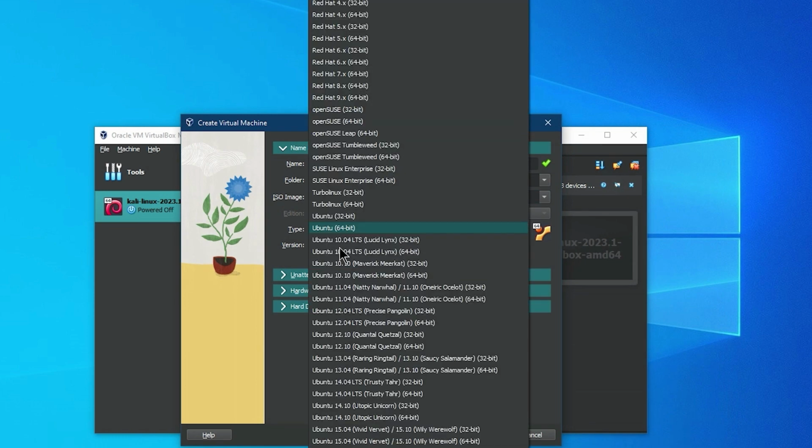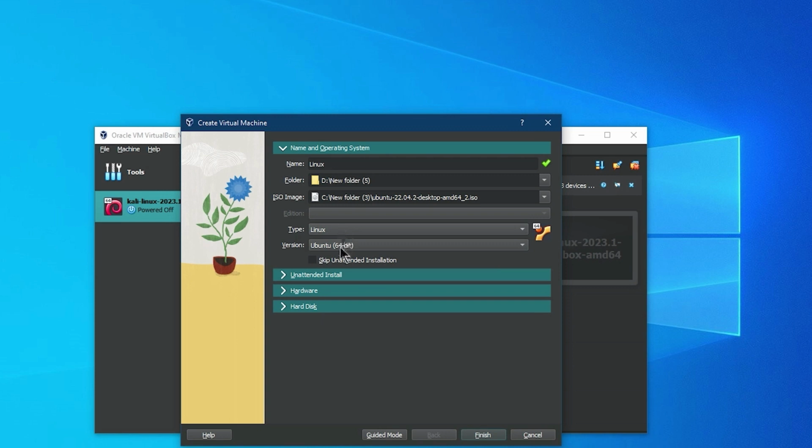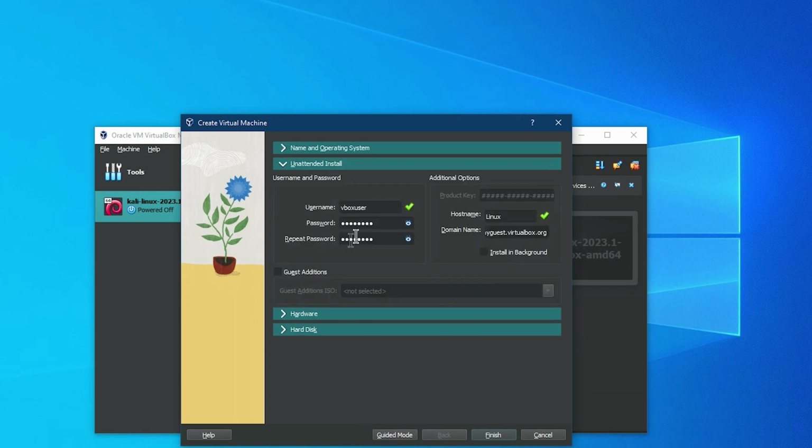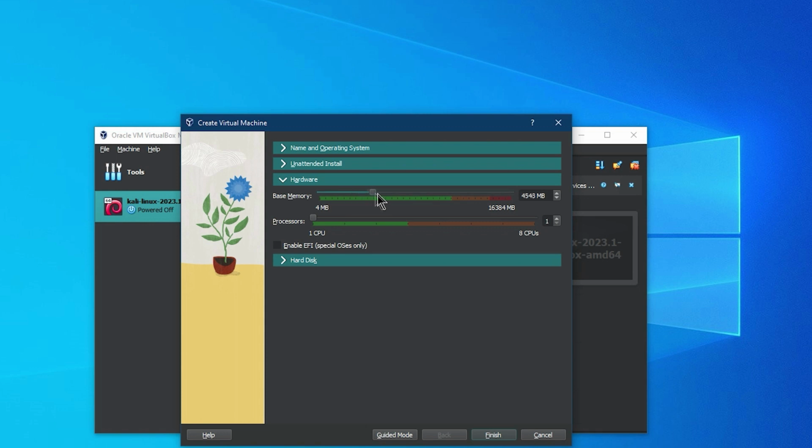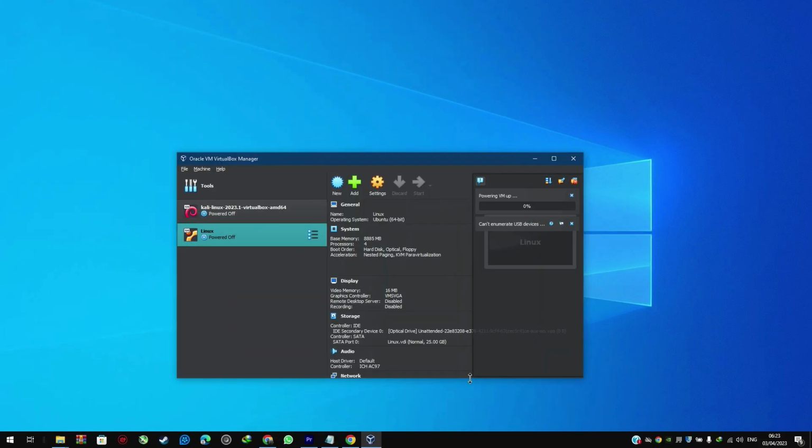Set the type to Linux and the version to Ubuntu 64-bit. Now give yourself a username and password. As for the memory and processor, you should pick these settings equal to 40% of your PC specs. Finally, go ahead and click Finish.